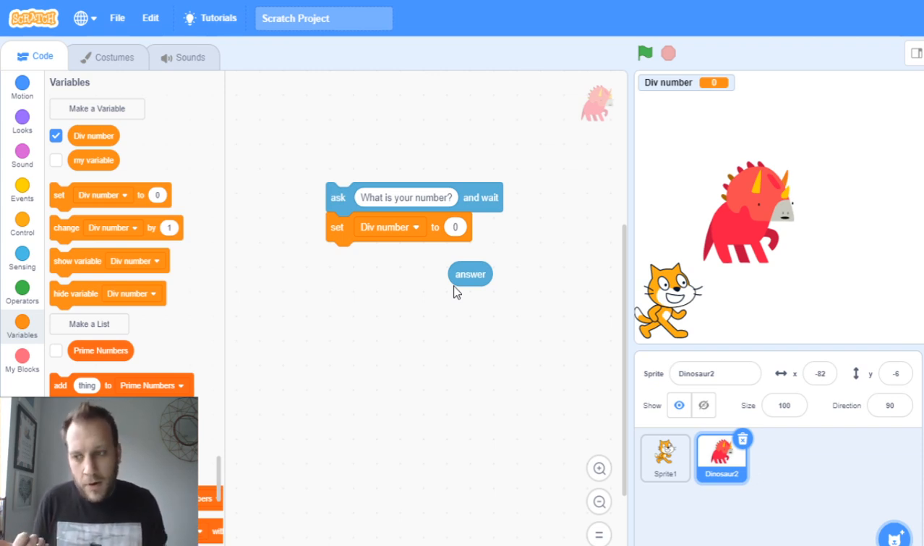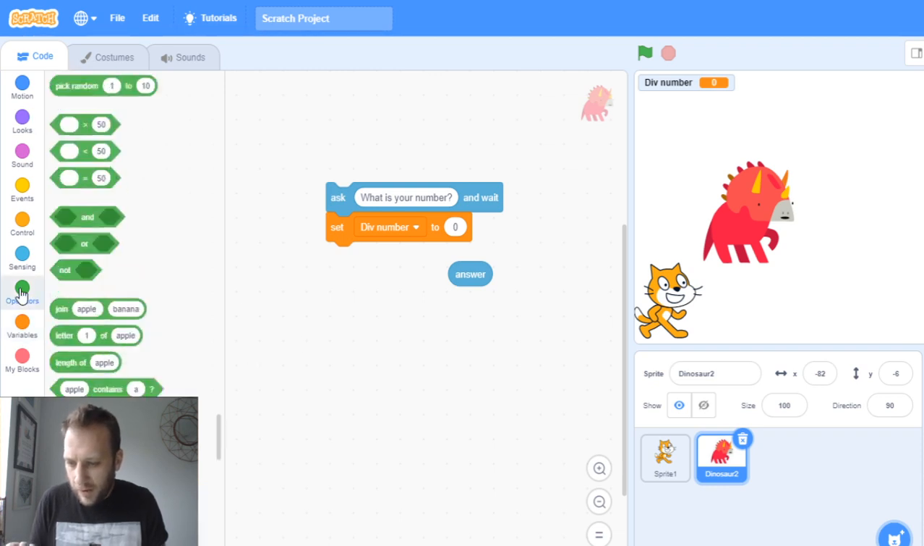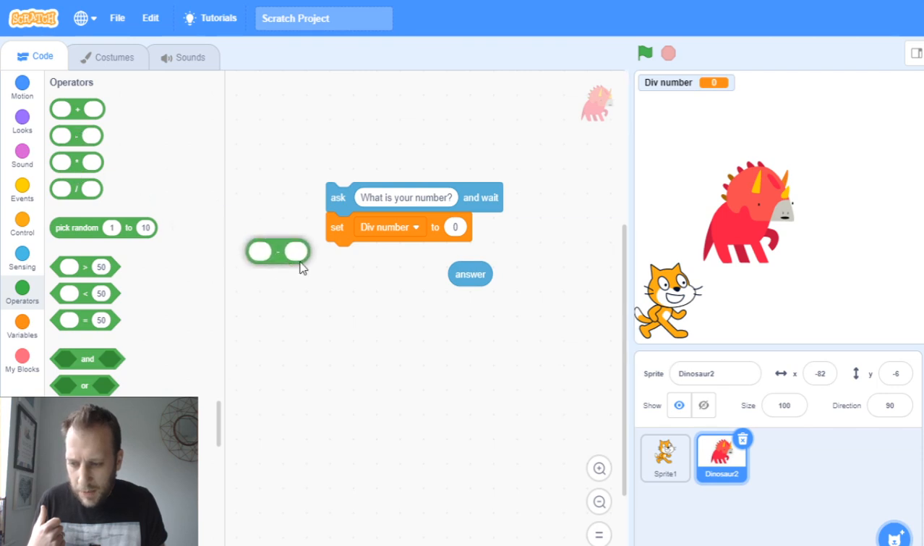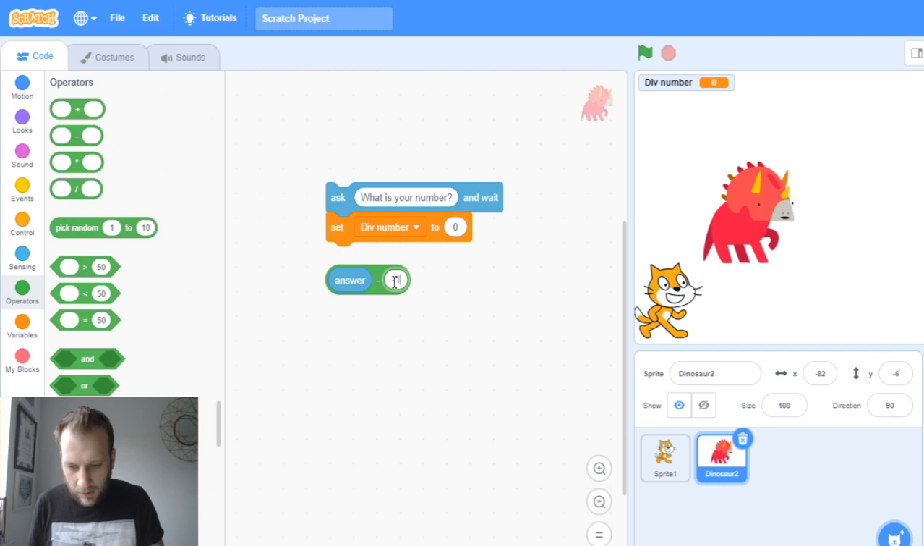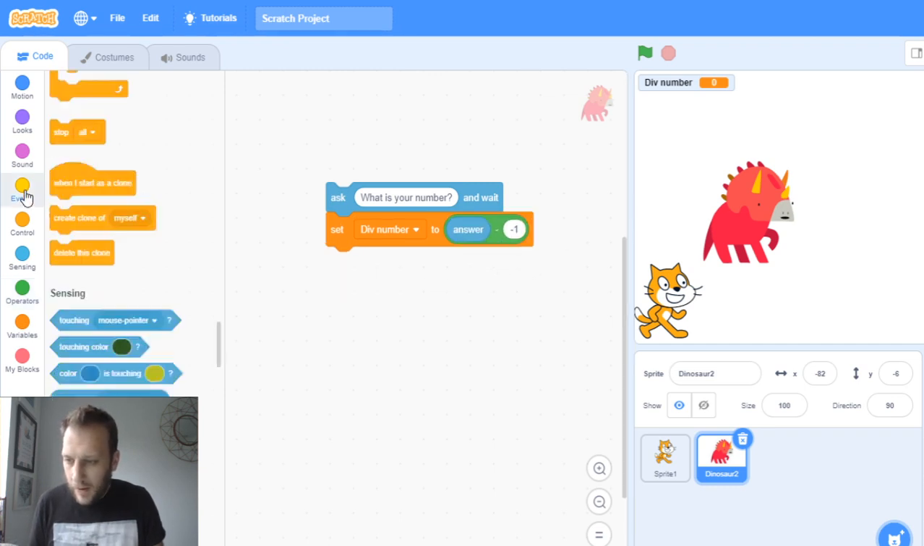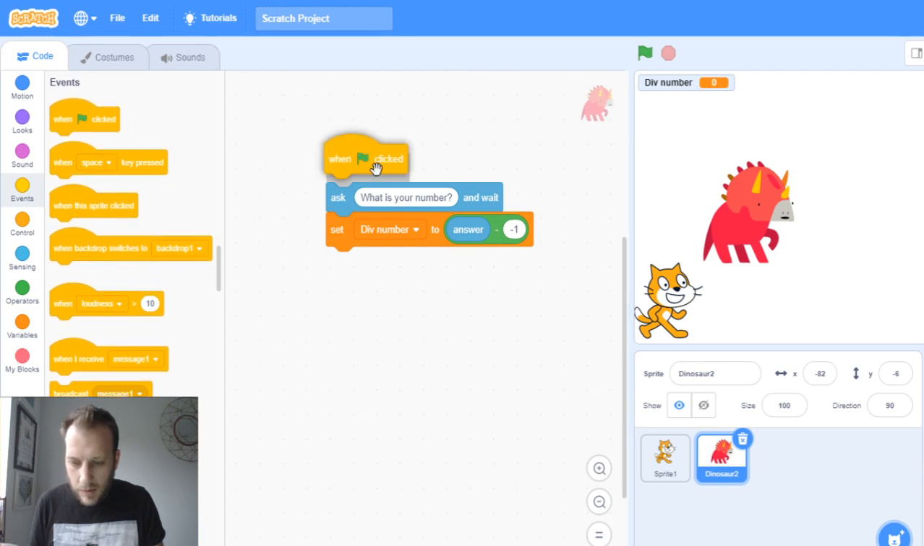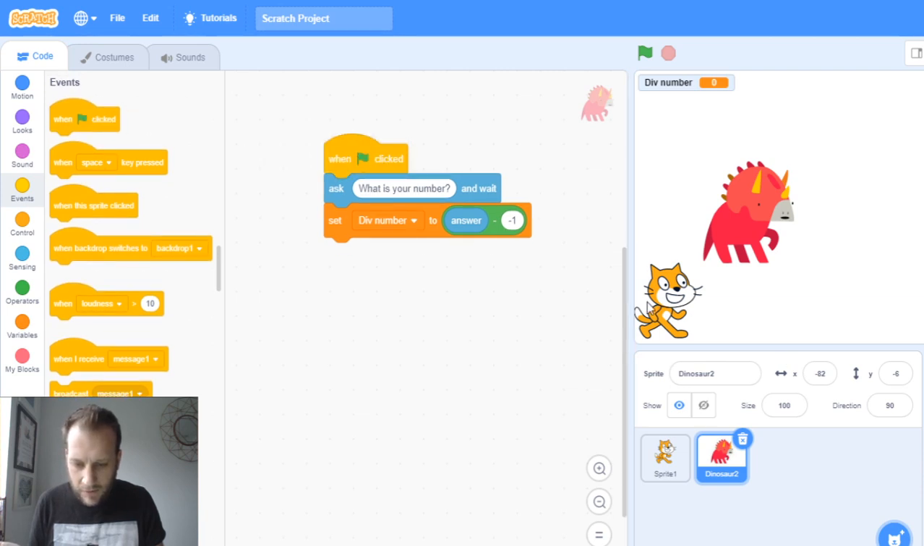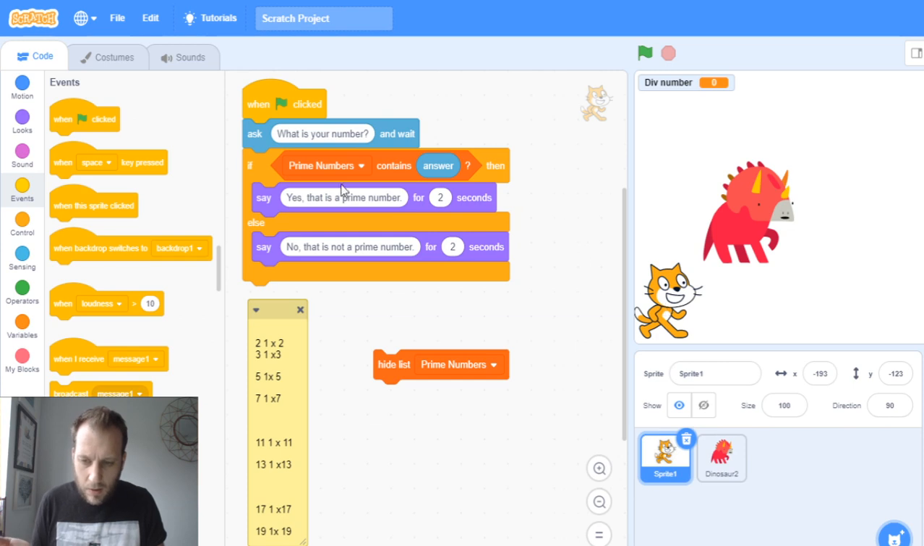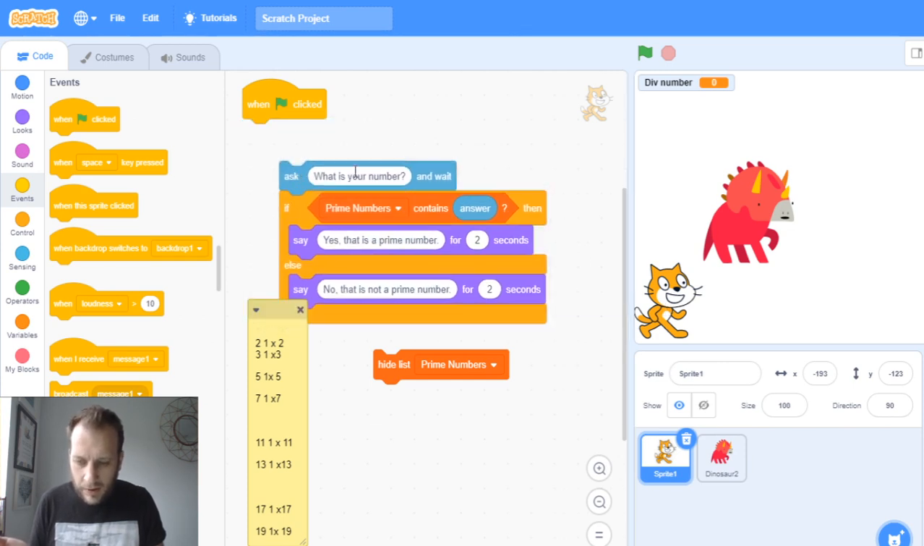I want to do the answer minus 1. So I'm going to need to go to operators, and I'm going to get the minus block. So set the div number to answer minus 1. We'll start with a low number just to check this is working. I'm just going to disconnect this sprite for a minute so it doesn't get in our way, so you don't accidentally start talking.